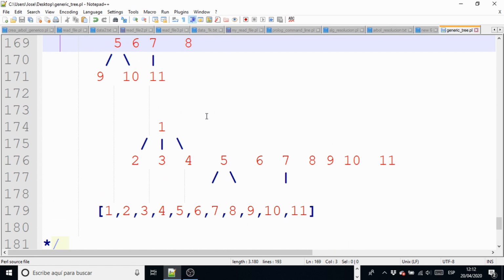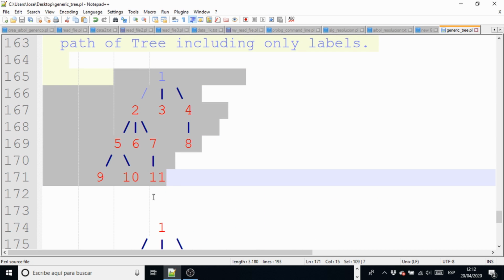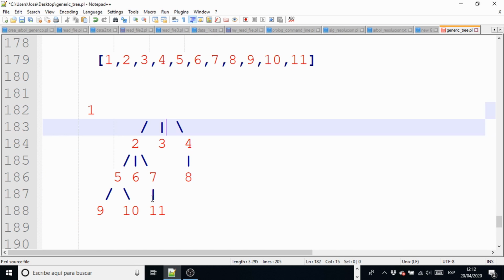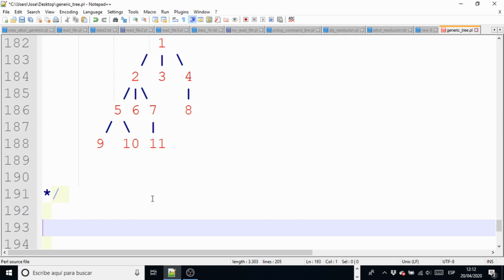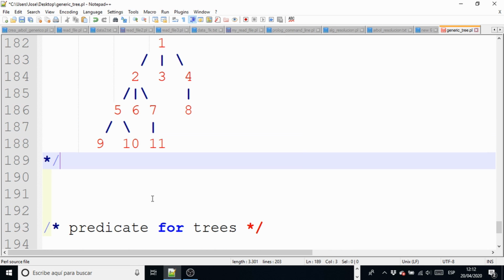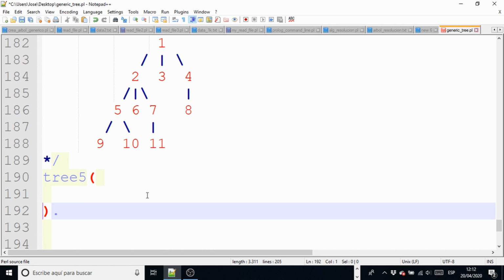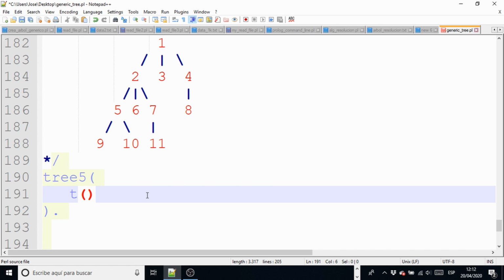So let's go create this tree. Okay, help me to build this tree at the beginning. Let's go to tree, I don't know, number 5 or 6. Tree number 5, at the beginning. T. And what here? One. And the list with how many trees? Three. Okay, 1, 2, and 3. First one.